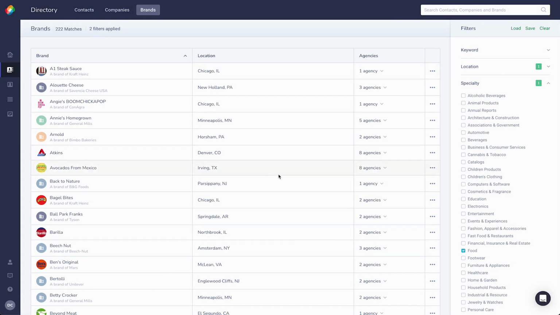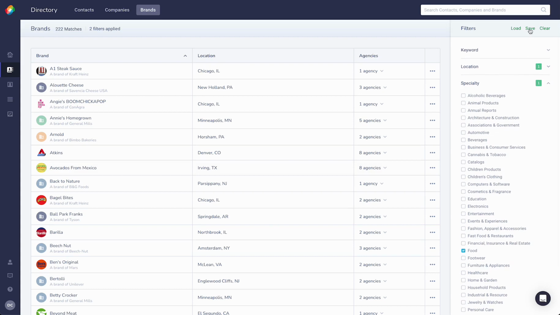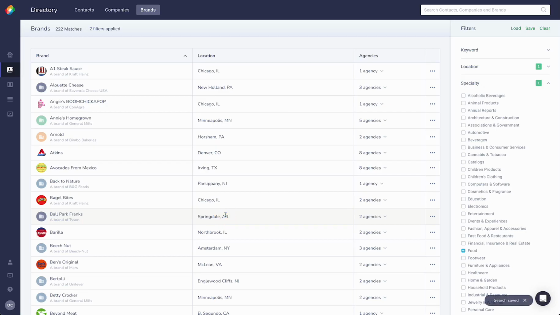Now that you've created your search, you can go ahead and save it so you can come back and review your results later. We'll go ahead and click the Save button here. And we're going to name this Food Brands US Only. We're going to use the Pin Save Search to Launchpad feature, and I'll show you what that does in a second. So we'll go ahead and click Save Search.